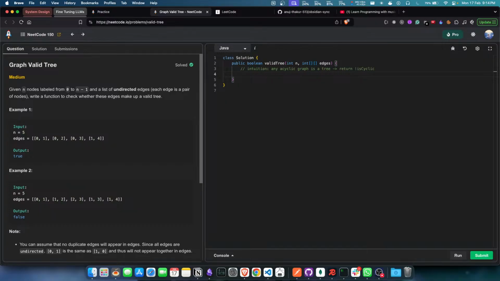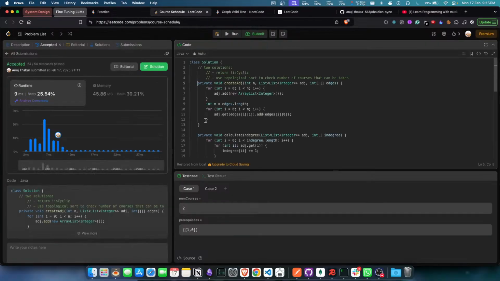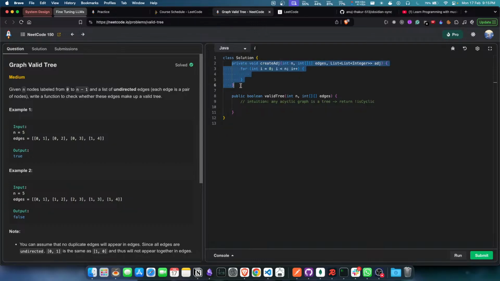So cool. How do we check if it is a cycle or not? First, you need to create an adjacency list. I can just copy this now. There we go.